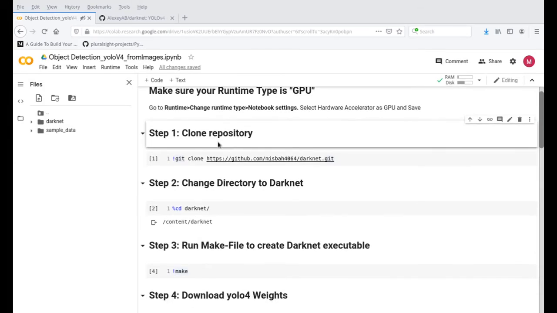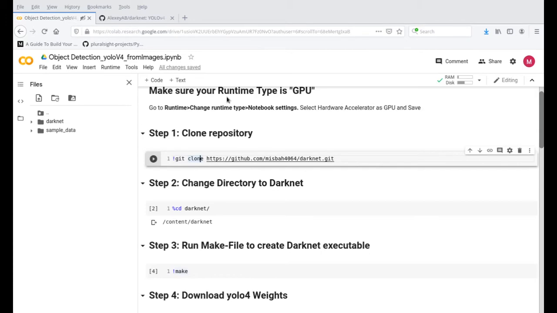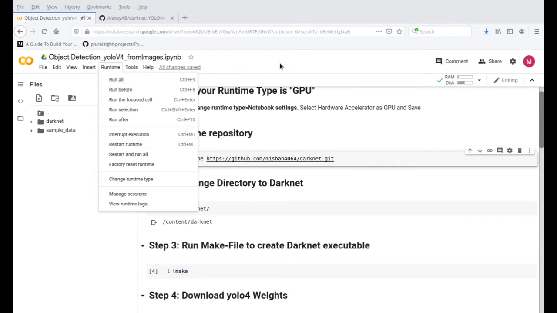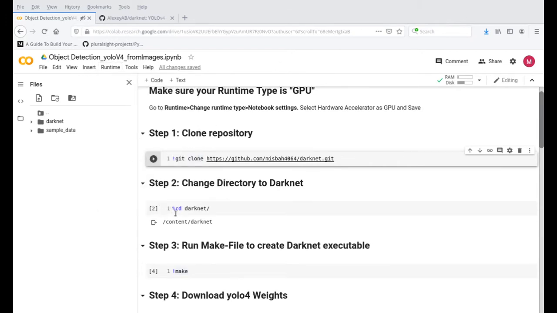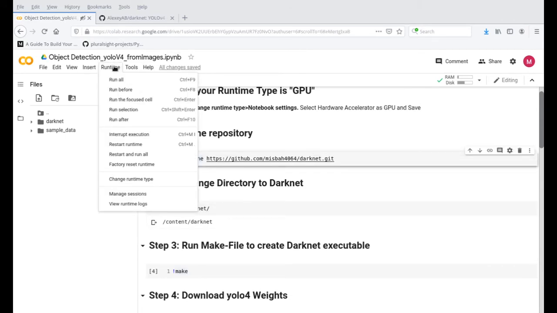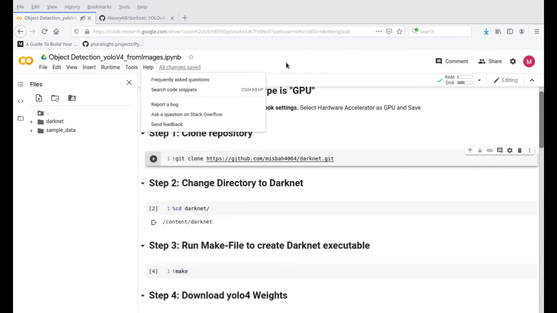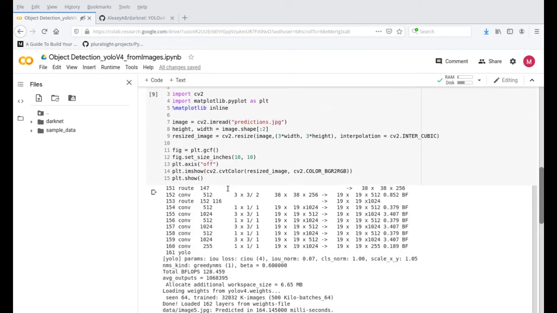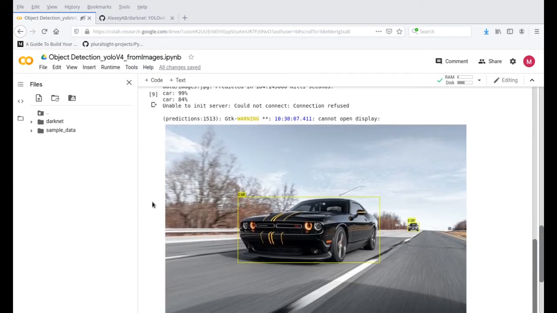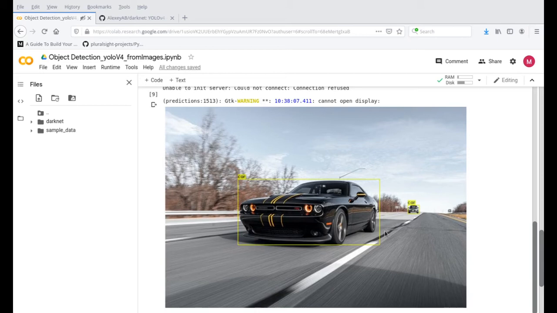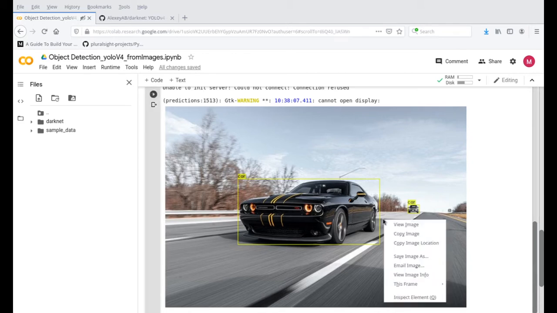So the first step, once you make sure that the runtime is GPU, is you can go ahead and click on run all, or you can simply click on the play buttons on each and every code cell over here. But running run all should also take care of it, and it should run the whole code without any issues. Once you run everything, just to quickly go to the bottom, it will show you the output in this form. So the output, you can see the car has been detected, and you can simply right click and save image as, and you can download your detected image.